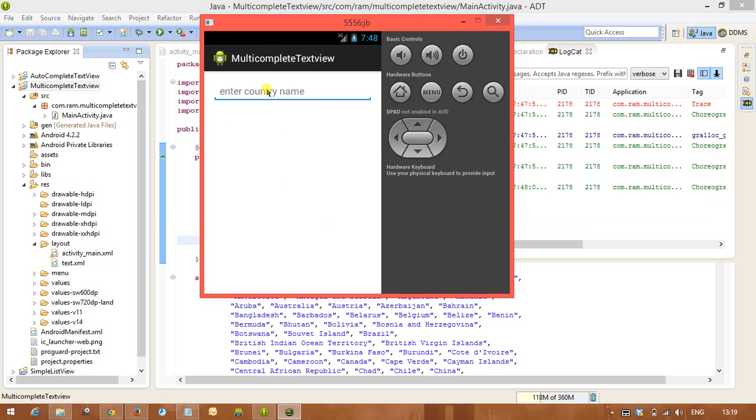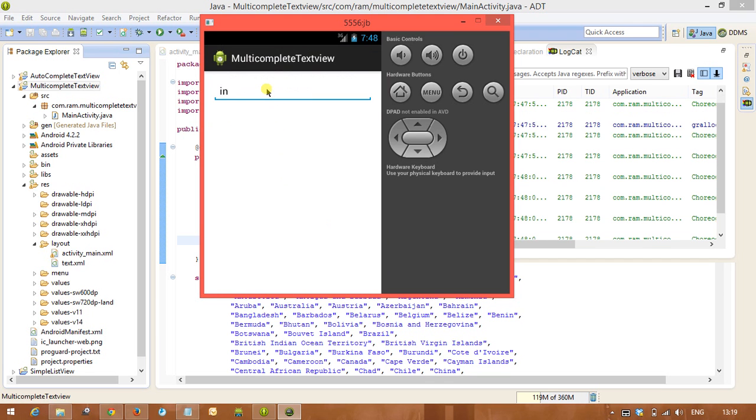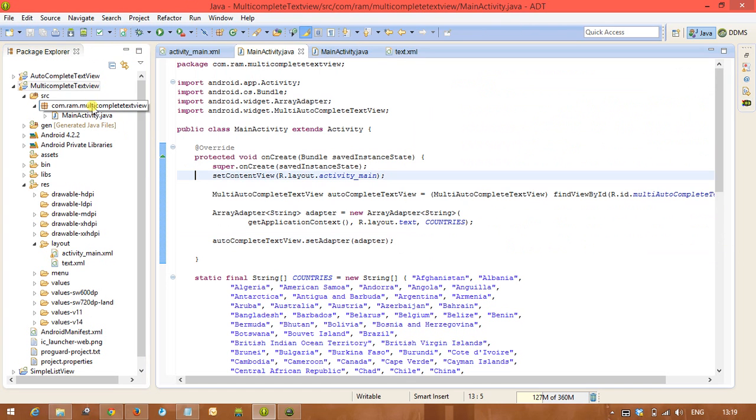See, I am selecting IN. Fine, again, IN. Okay, it's not coming. Let us check it out again. Multi auto complete text view, countries, auto complete text view dot set adapter.